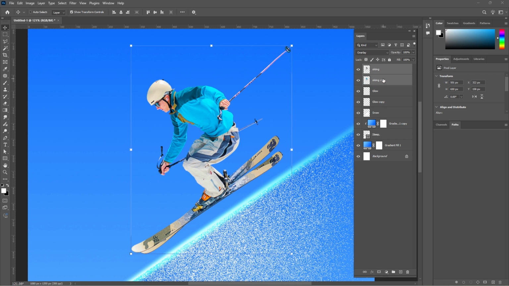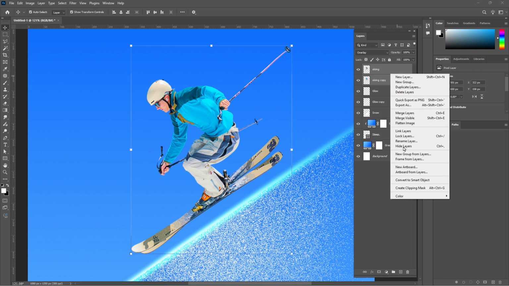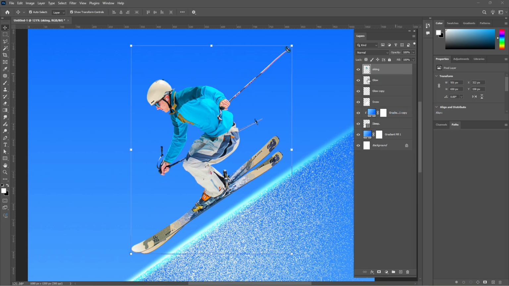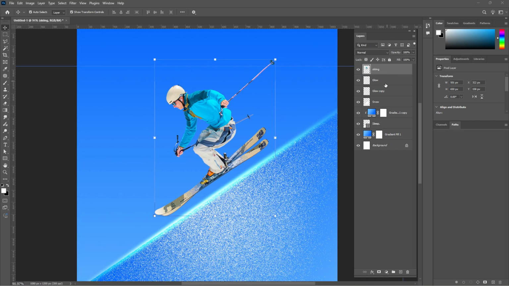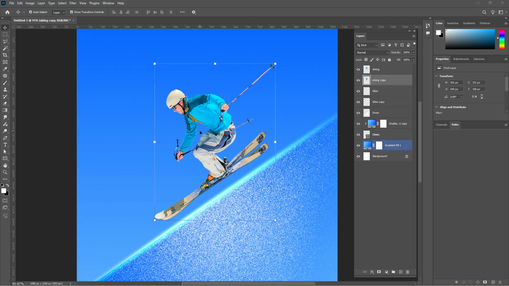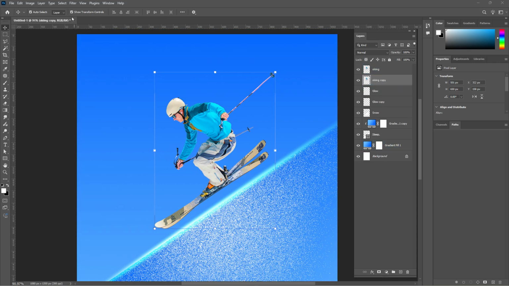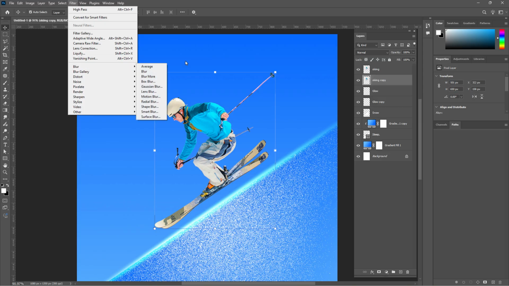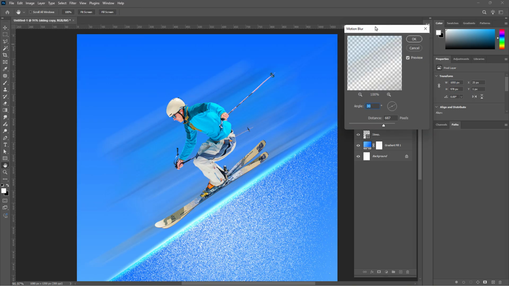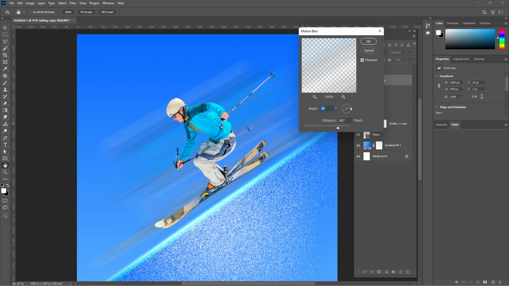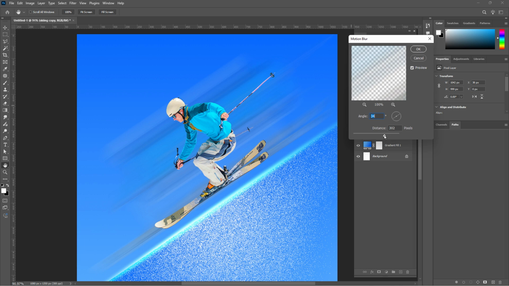We select these two layers, right-click, and click on Merge Layers. When we have done that, we will copy this layer again, and we will work with the skiing copy layer. In the Filter drop-down menu, I choose Blur, Motion Blur. An angle of 34 degrees in this case suits me perfectly. The distance, let's say it's 687. And if I'm happy with this effect, I click OK.